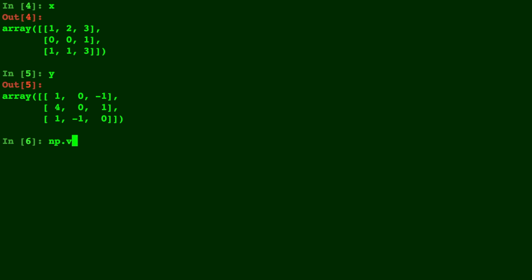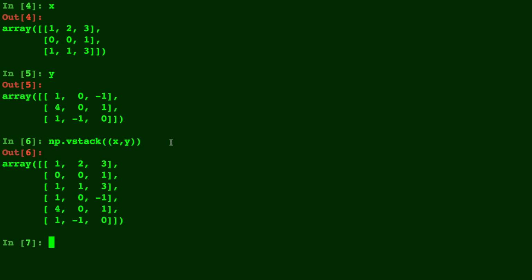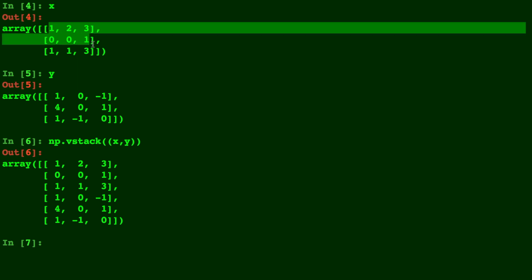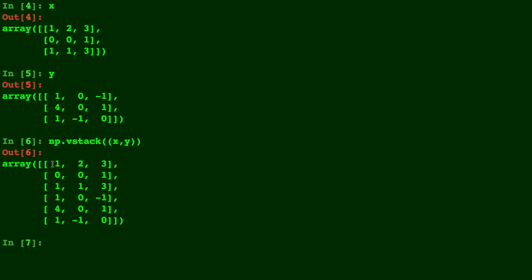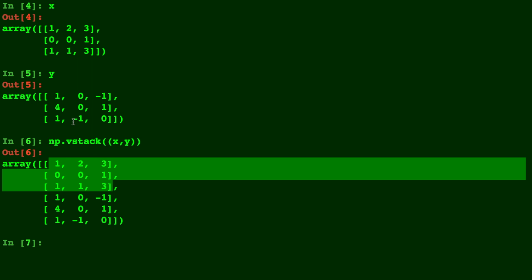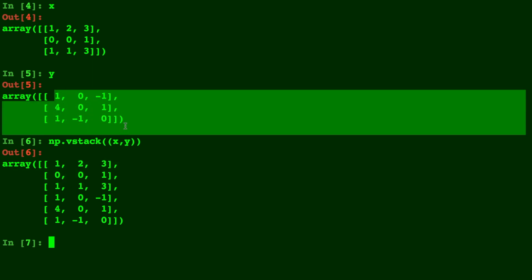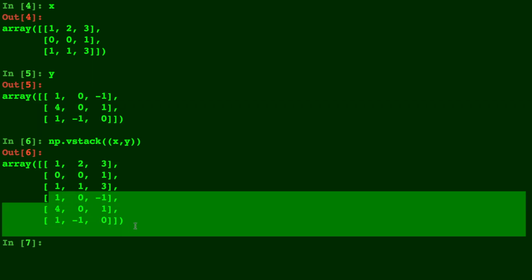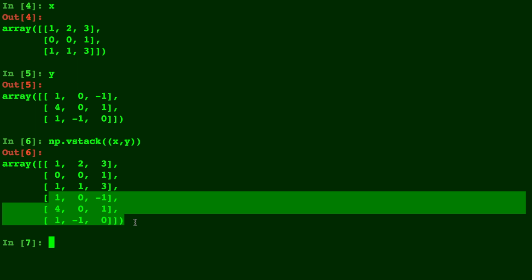We type np.vstack with parentheses, and then you must make the entry a tuple. So do double parentheses and put an x, comma y. Notice the x array is on top and the y matrix is on the bottom, since we put x first then y. Vstack is vertical stack, so for it to work, both matrices must have the same amount of columns.